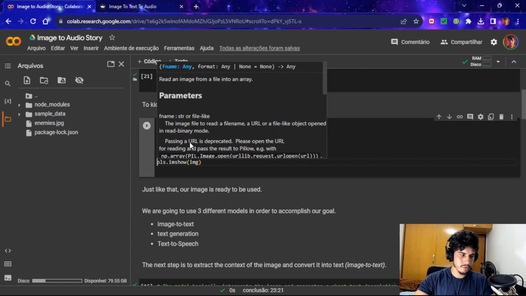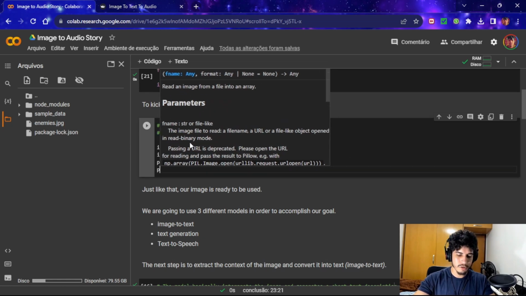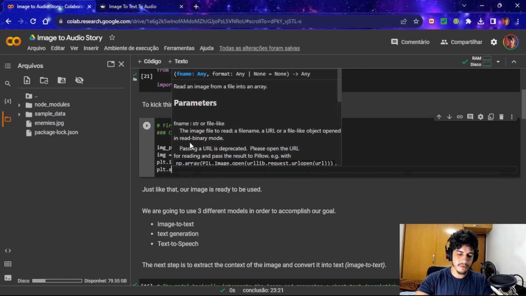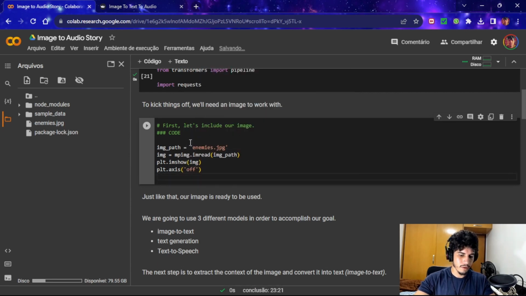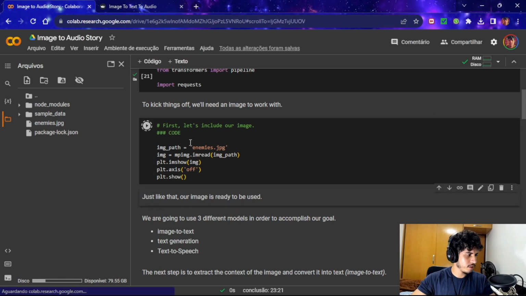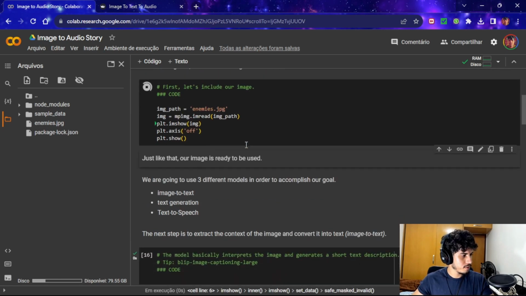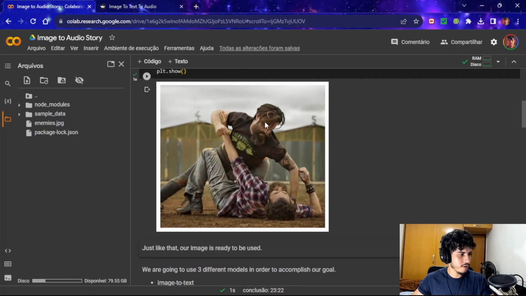Make sure to also turn off the axis since we want the image to appear as clean as possible. And by the end of it, plt.show. I think that should do it. So let's just wait a little for the code to run. Yeah, everything seems to be working fine, and here you have it.